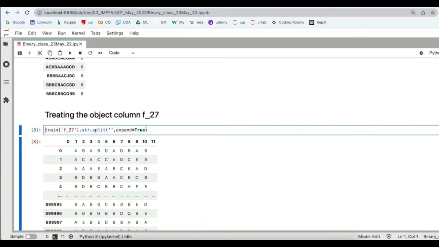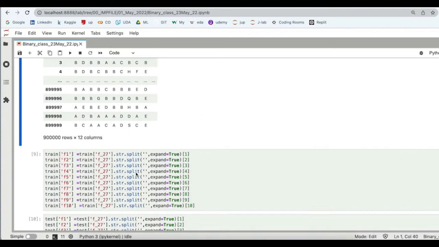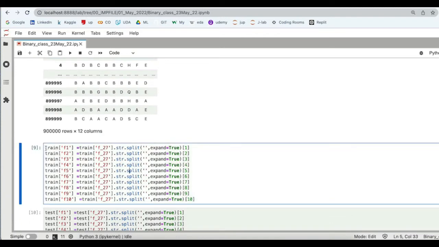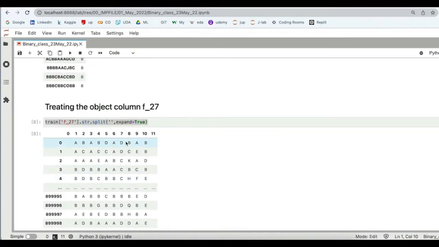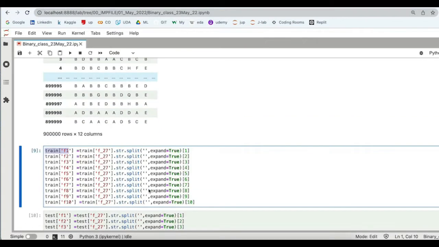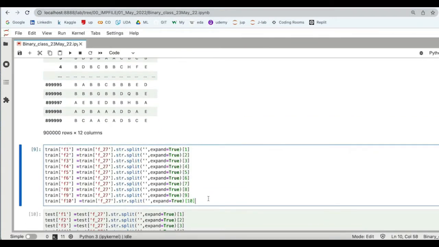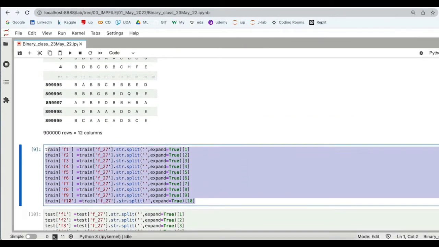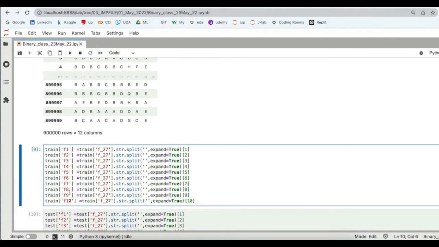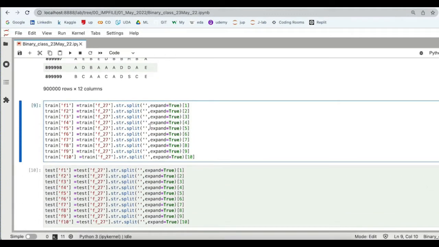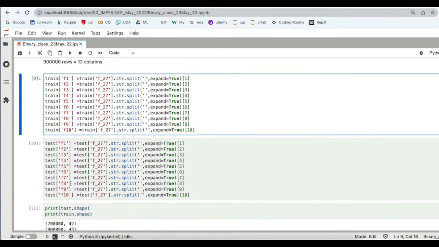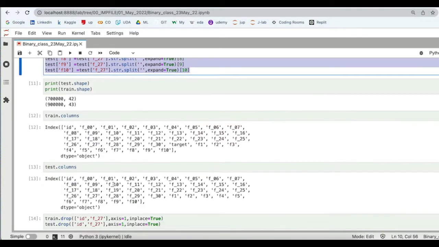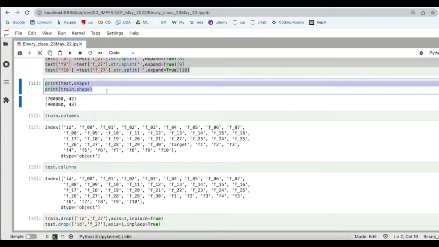So what I did, I split this F27 into 10 columns, because there are a maximum of only 10 characters. After that you can see the 11th is empty. So I mapped this column to new columns F1 to F10 using str split. I did the same thing for the test data set also, with the same F1 to F10, and after that I printed the test and train data sets.